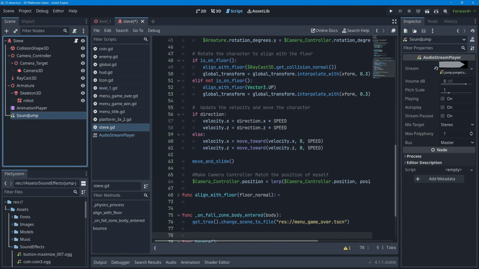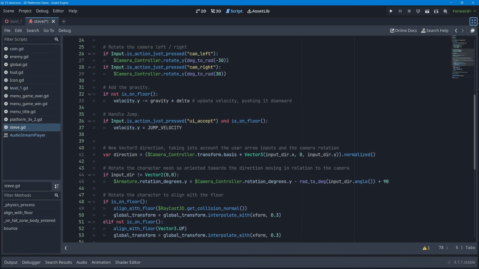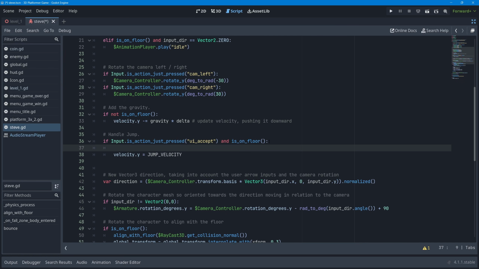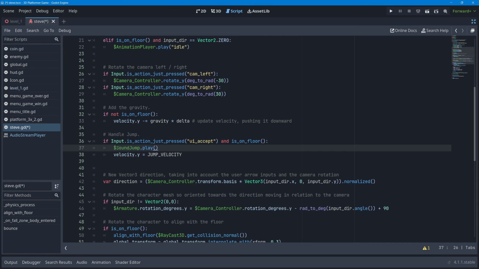And then in my character's code, I'm going to find the section of code where I handle jumping. In this case, it's right here on line 35 through 37. I'm going to add one more line into this section, right in the if statement results section here. I'm going to select that node that we just named sound jump. So I'll type a $ sign and say sound jump. And then I can say dot play and then parentheses, and that's it. So when I press the space bar, which is UI accept, and I'm on the floor, I will jump, but I'll also play the jump sound.